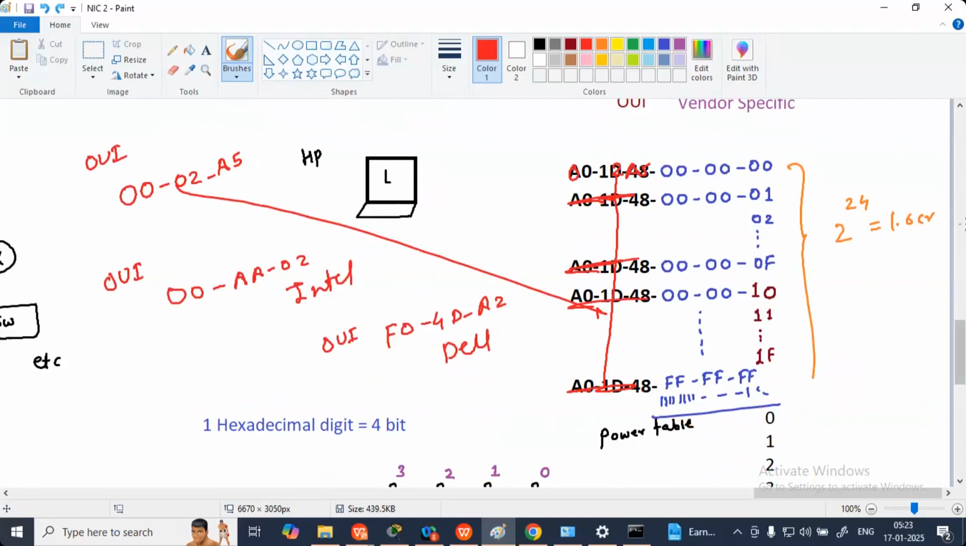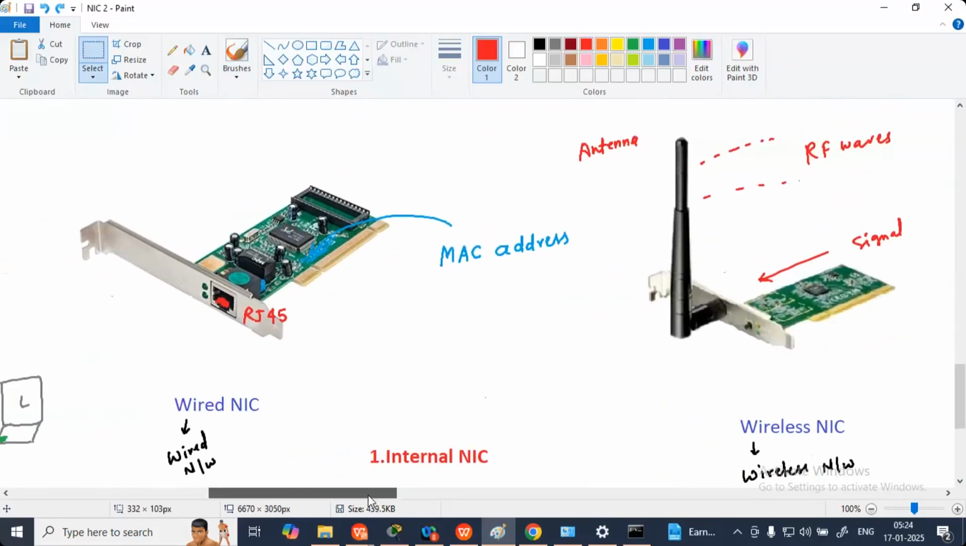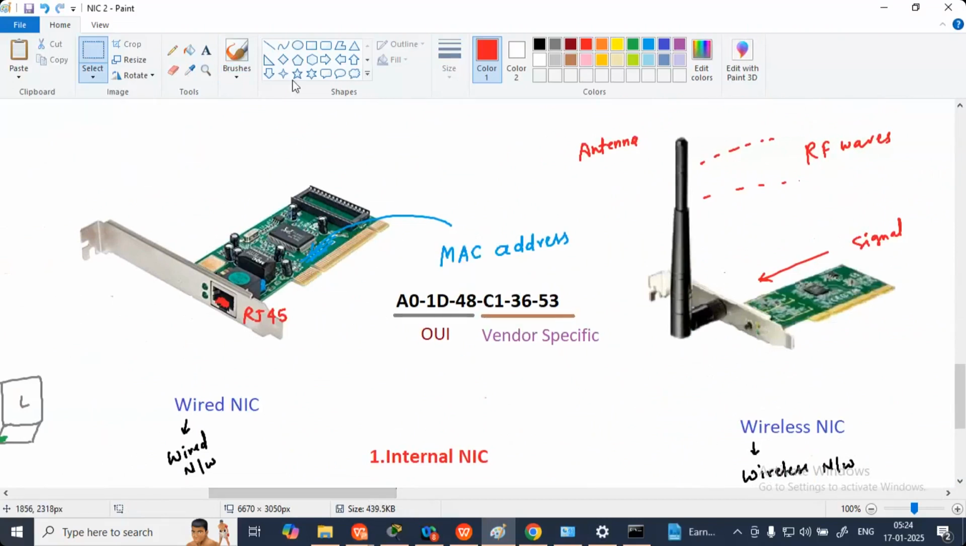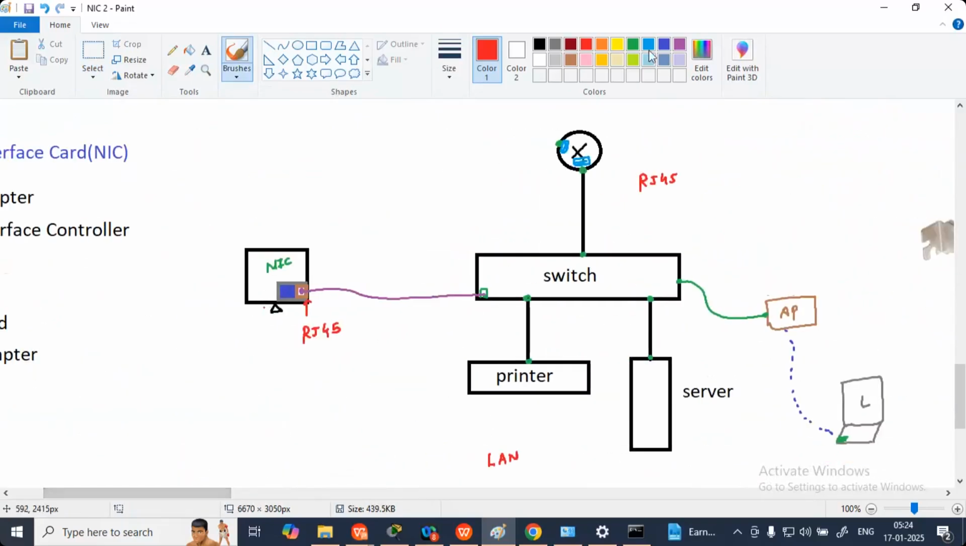The last 24 bits are vendor specific. So that's why, either it is a wired NIC or a wireless NIC, you will get a MAC address here, which is assigned by the manufacturer. So that's why it is called the physical address. This is actually the unique identity of that particular device.